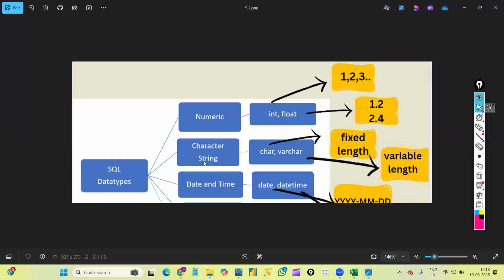Next we have character or string data type. Basically, again, it is divided into two types, that is char and varchar. I hope you can see my screen, right? Yes, okay. So it is again divided into char and varchar. So what is this char? What is varchar? What is the difference between them? In which scenarios will we use these particular data types? I will explain in a while.